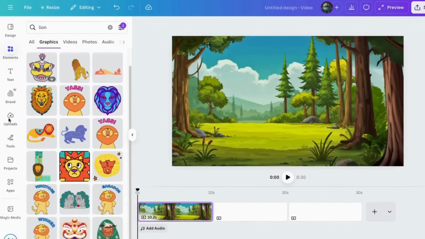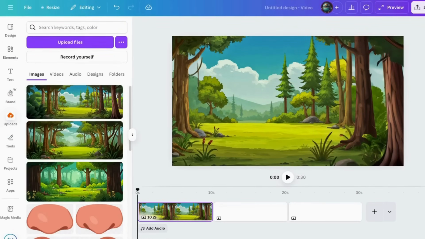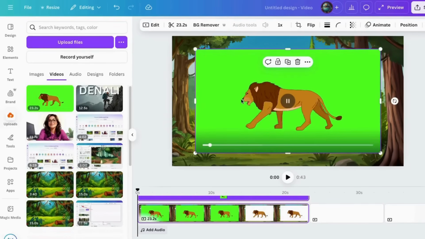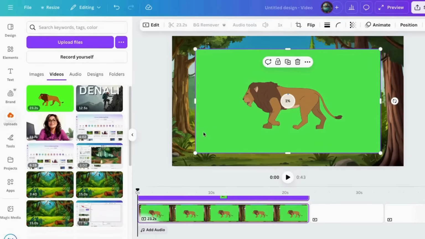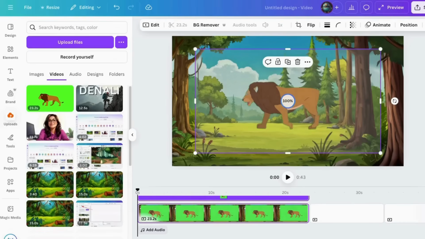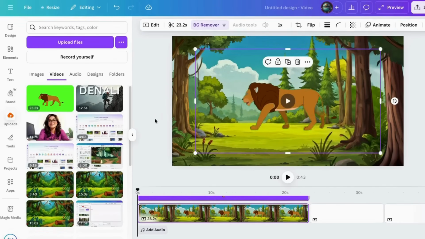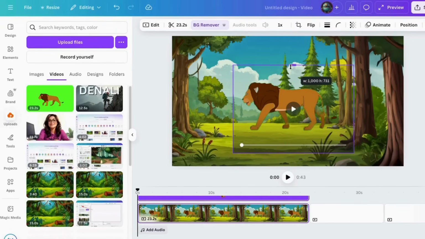All right, I'll go back to my project and drop in the lion. And I'll click on it and add it there. Next, I'll choose background remover. Depending on your image or video, it may or may not work so good. Canva does a lot of things really good, but right now it doesn't have a chroma key function, which I hope they add in the very near future, because that would be amazing.